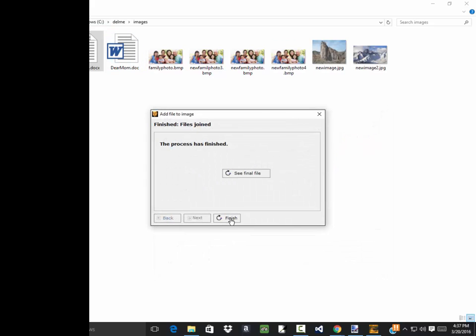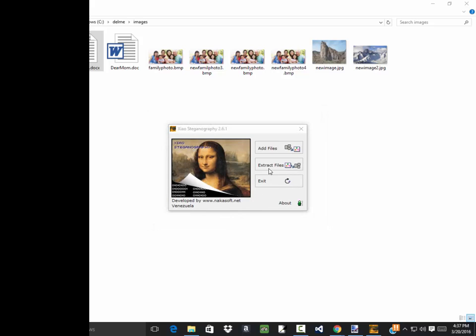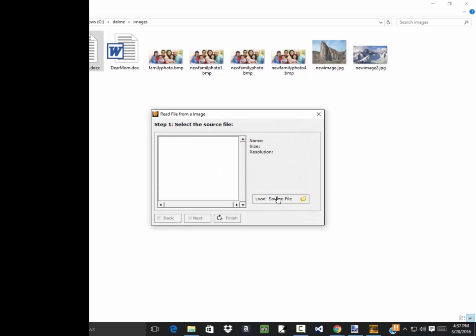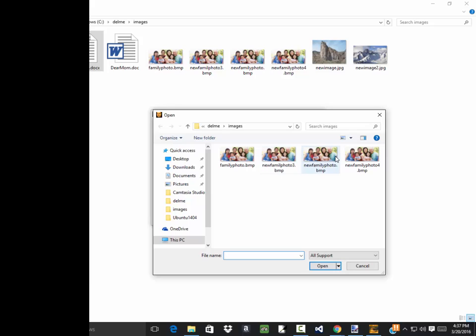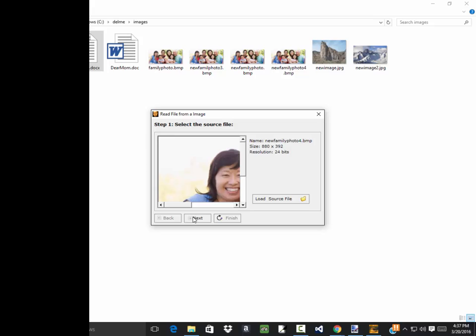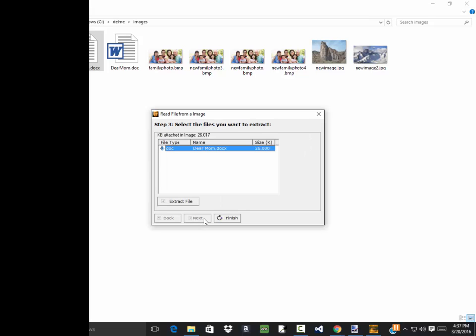And I'll explain why here in a minute. Okay, now if I click Extract Files, choose Load Source File, Family Photo 4, where's it at? There. Open. Then I get this file here. That's curious, the name of it. But then I click Extract File.